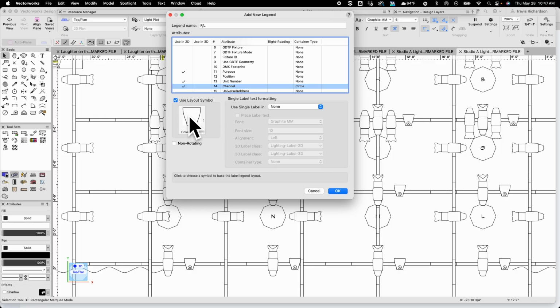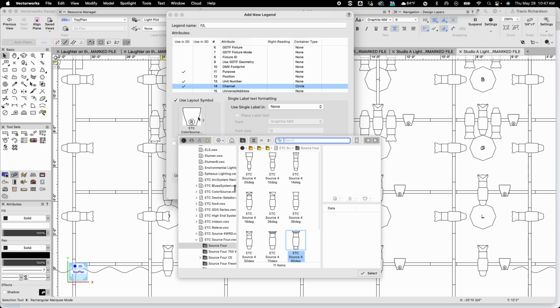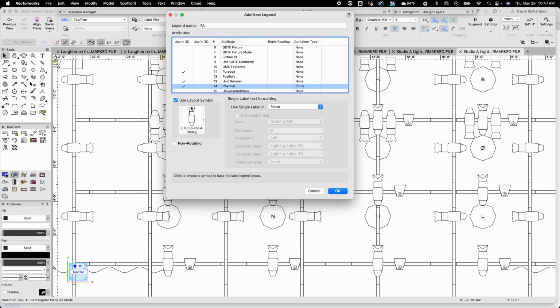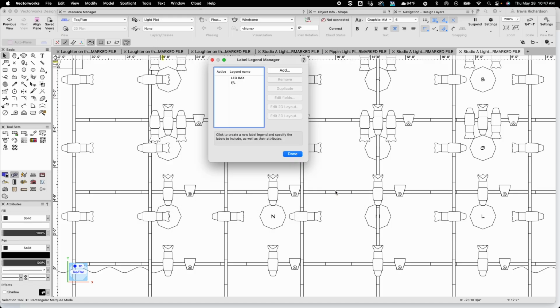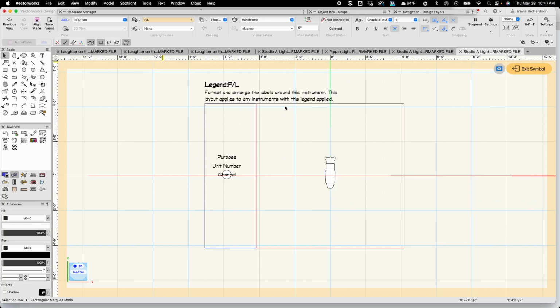I want to use a different symbol though. This is our color source par symbol. I want to use one of our Source 4 LEKO symbols. So I'm going to click on that to access my resource manager, and I'm going to find the ETC Source 4 36 degree and double click on that so it changes the symbol so I know what symbol I'm working with. From there I'll click OK and then select my front light legend and edit the layout.